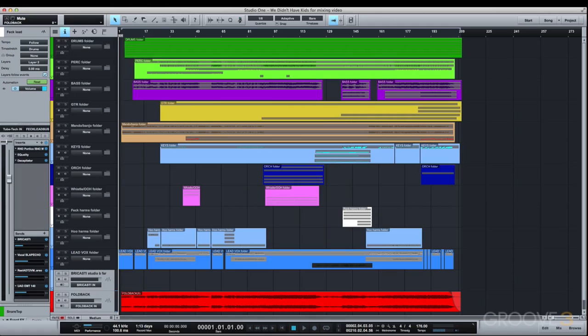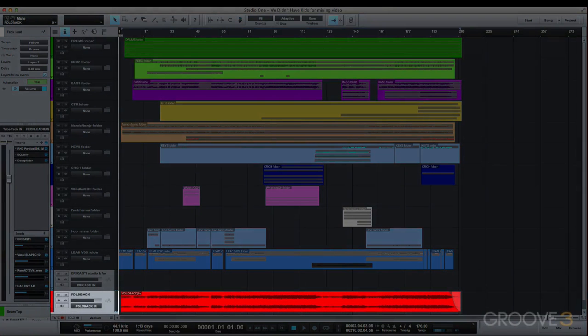Then all of this gets printed back into the project as a two-track master stem, ready for just a bit of loudness maximization, and then distribution and release into the world.